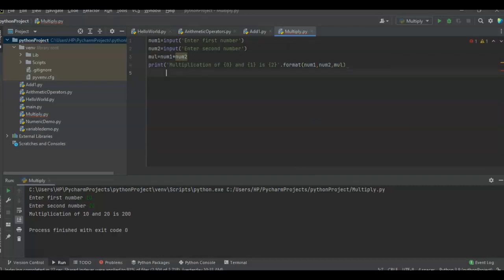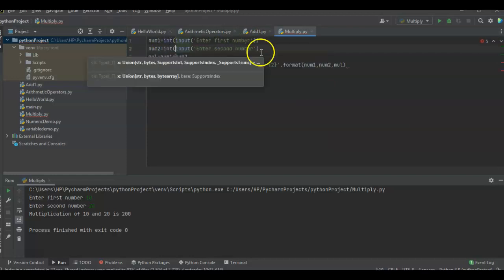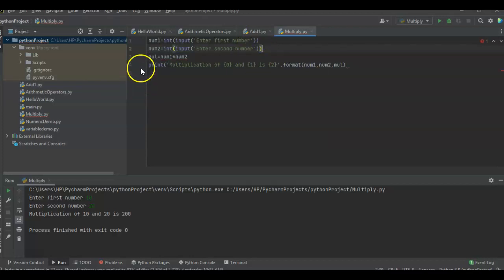Okay, so let me explain what we did. First we took input from the command console, the first number and the second number, and finally we are multiplying them. Here we need to do one conversion, because whatever input we have taken from the console will be a string. Let's convert that into integer. For that, just call int of input of first number, int of input of second number. So finally this multiplication will be an integer, and this multiplication will be printed in the console.